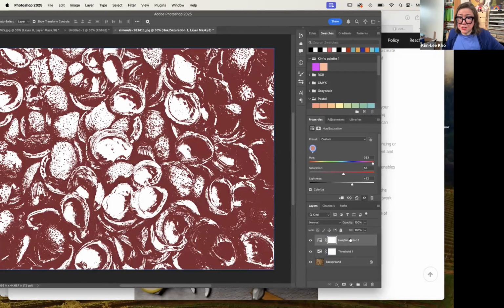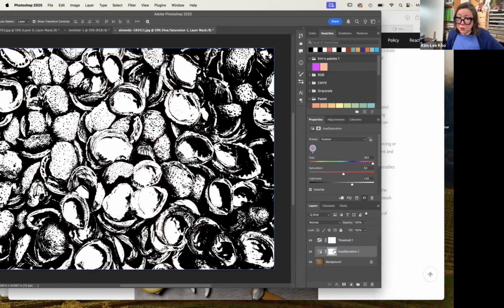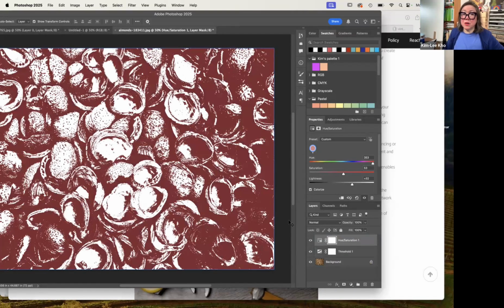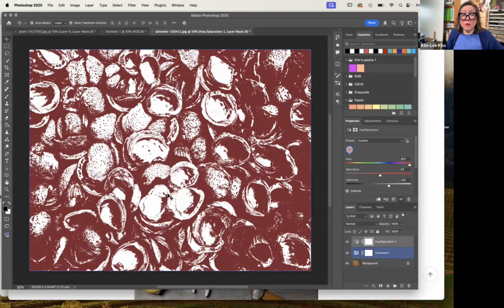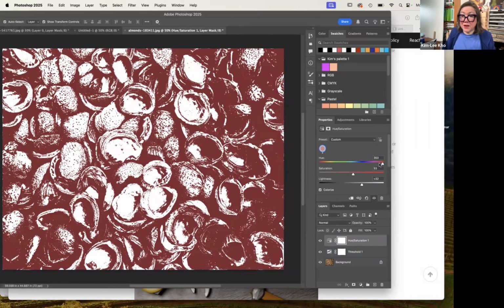Put hue saturation above. Make sure hue saturation is above threshold. If threshold is above, it will universally apply it, and so things can only be black and white. So it's good that I am demonstrating this. If you put hue saturation above it, look at how this is now a one color image. What was black is now whatever hue I have it at right now.